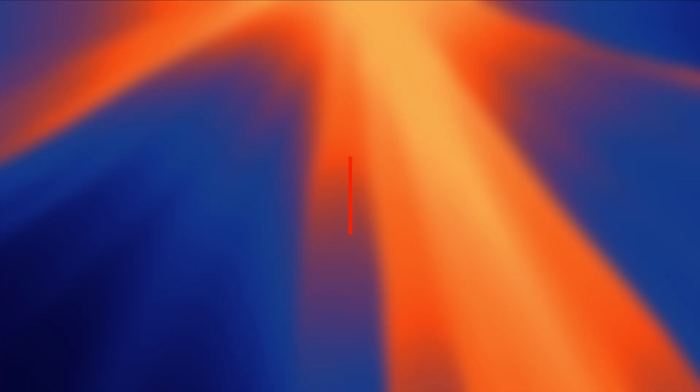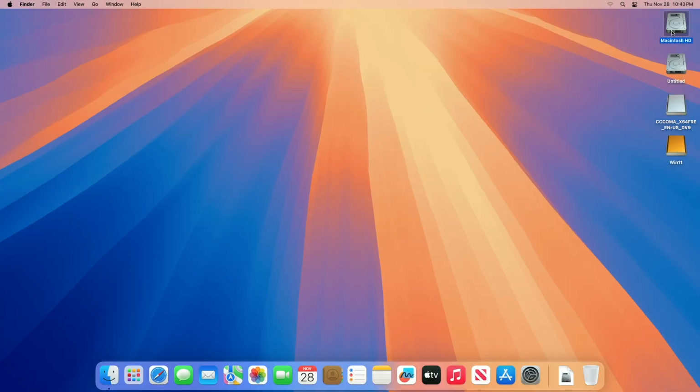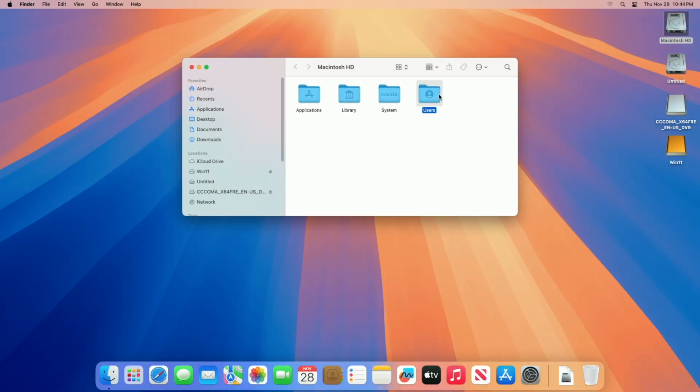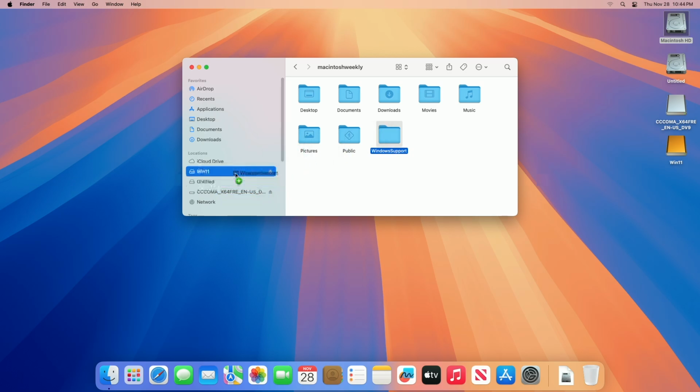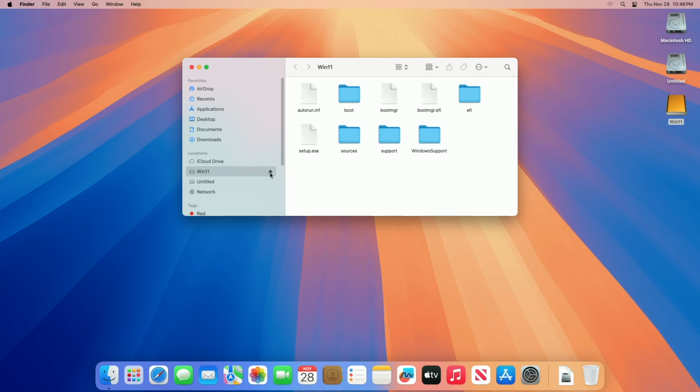After copying is done, you'll now need to keep the downloaded Boot Camp driver in the USB. Copy the Windows Support folder from your download location and paste it to the USB. And now everything is done. Close all and eject all mounted images and the USB as well.